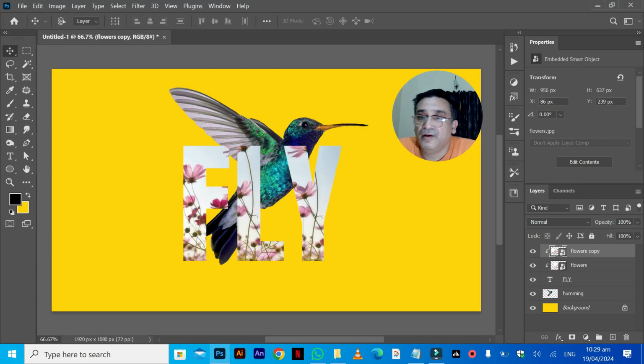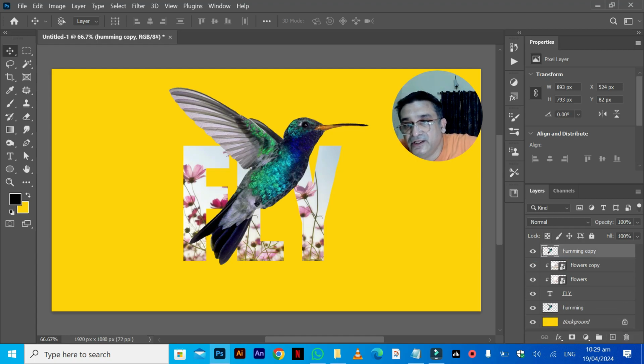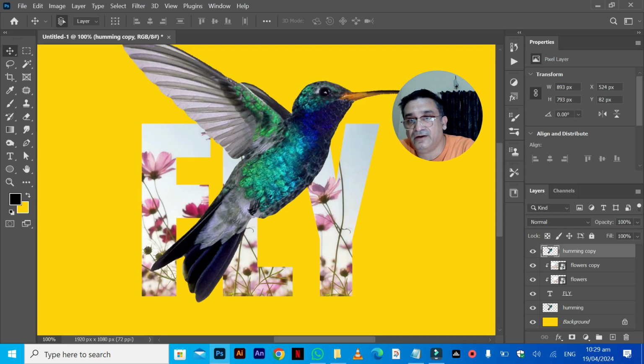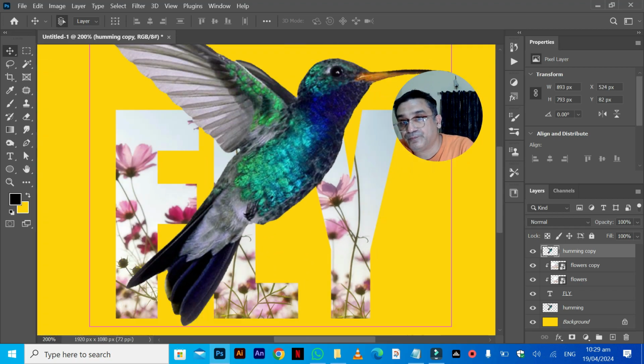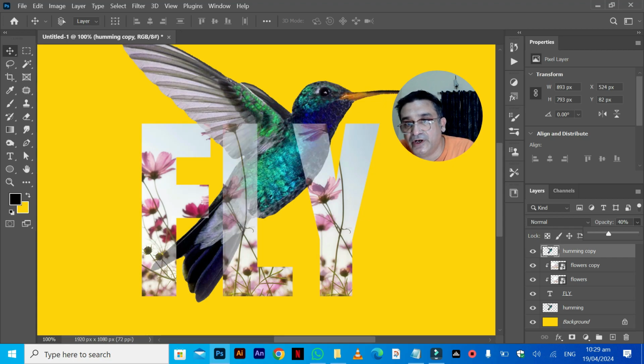Now we need a bird, so we are going to first create a copy of the bird and place it on the top of the image. Now there is a very important part here. We need this area, a very little area, so we need to have a reference point. This is a reference point.